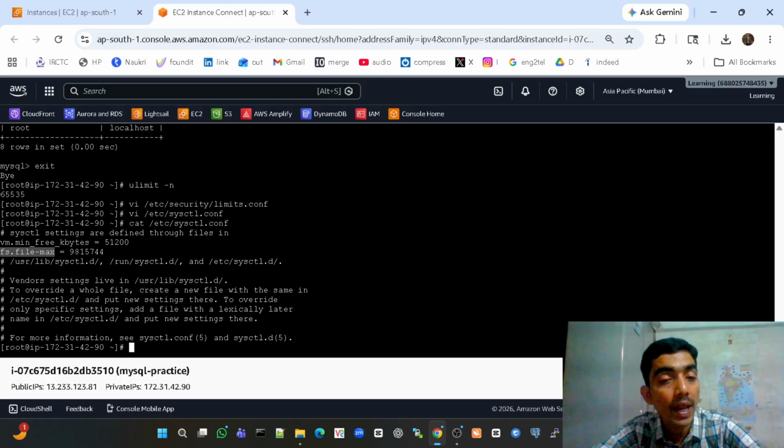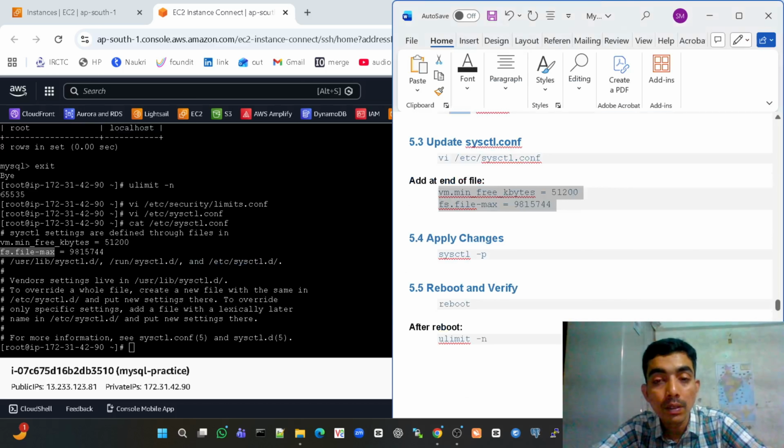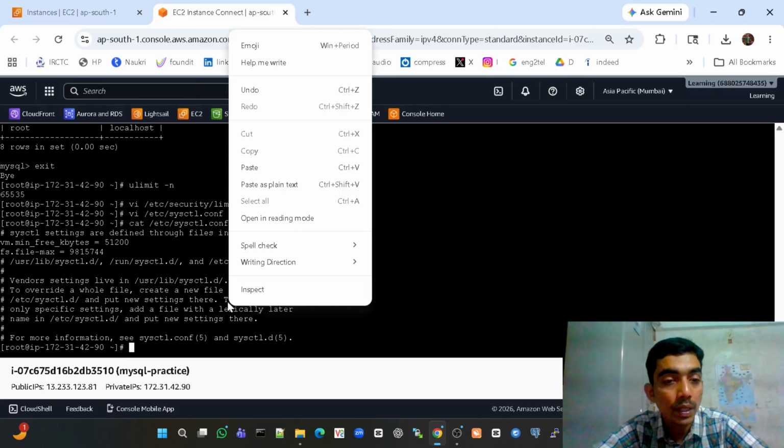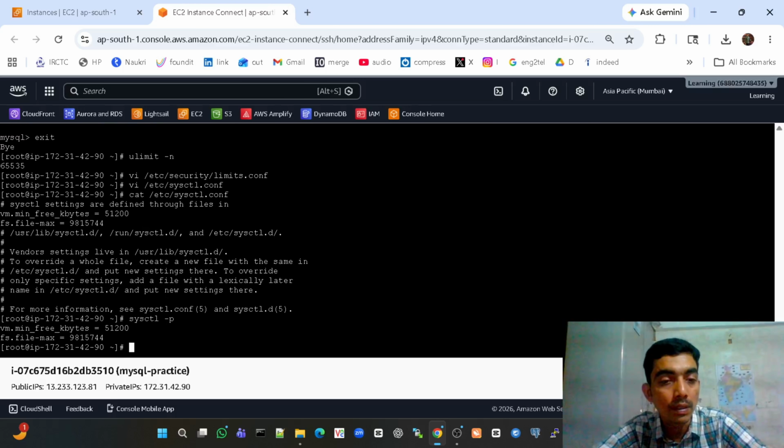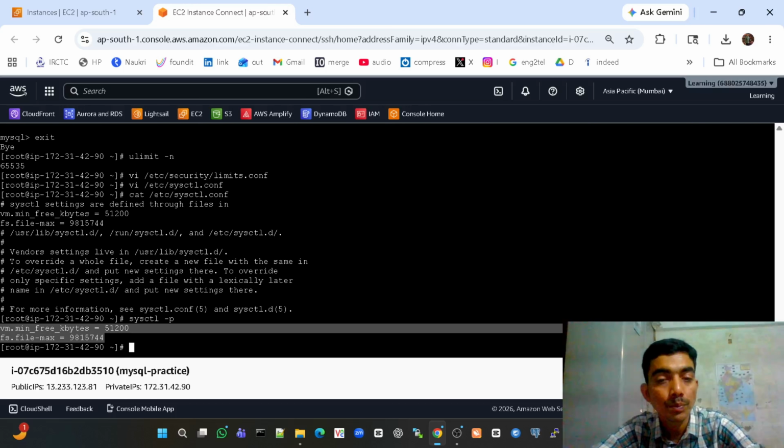And this file max is also the same. Total system wide files, we are giving nearly 10 million. That is the overall OS limit we are giving. Okay, to apply immediately, we are giving this command. To apply these system changes immediately, we are giving this sysctl command. Now this reloads kernel parameters immediately. The limit configuration changes, however, require an OS reboot to take effect.